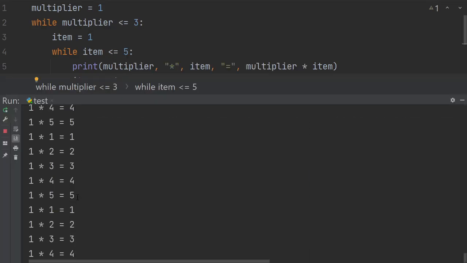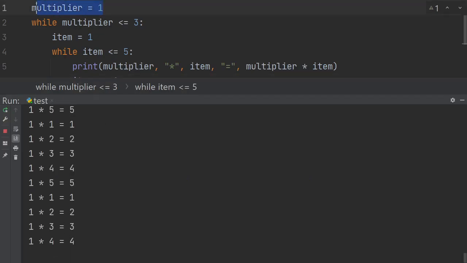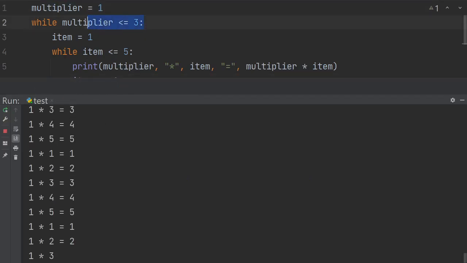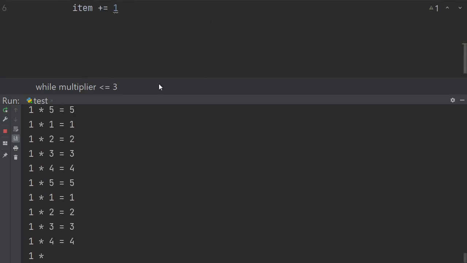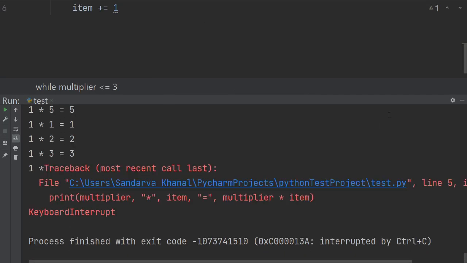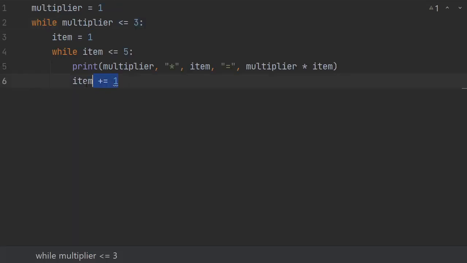It's going through an infinite loop because my multiplier starts at 1, and I'm checking that multiplier. As long as it is under 3, it keeps running the while loop. So I need some kind of counter to take care of that. This counter here takes care of this while loop, but I need another counter to take care of this outer while loop.